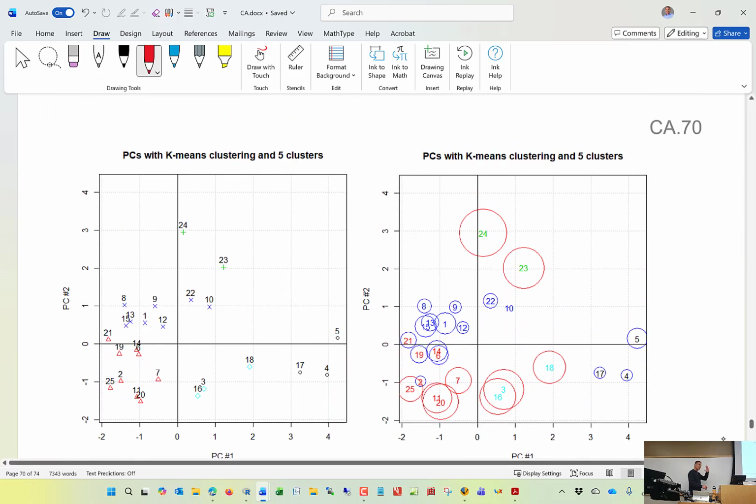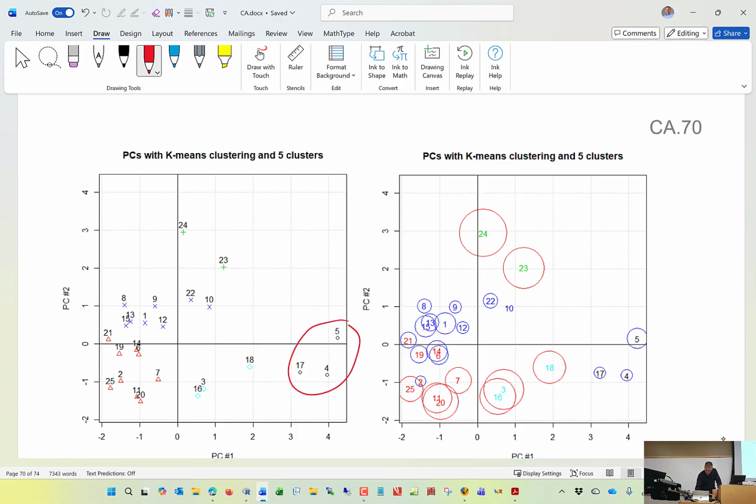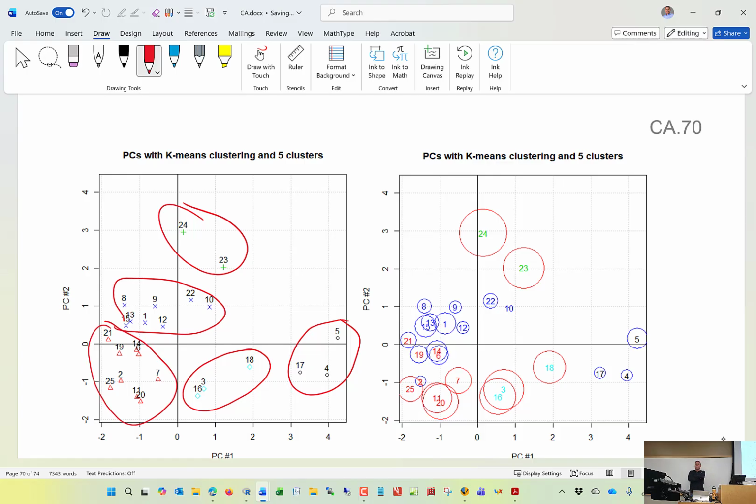Again, we've got 5 clusters. So here's one cluster, here's one cluster, here's another cluster, and here we go. Those are the 5 clusters. Obviously, some of them make sense. The 4, 5, 17. It was kind of interesting that 18 was put with 3 and 16.